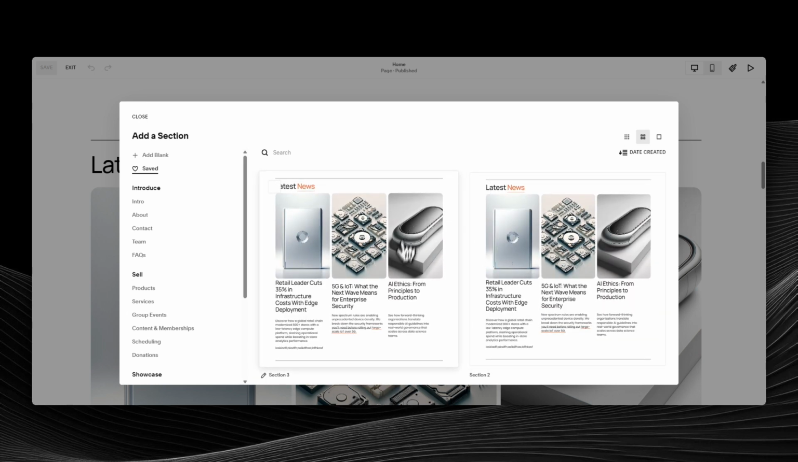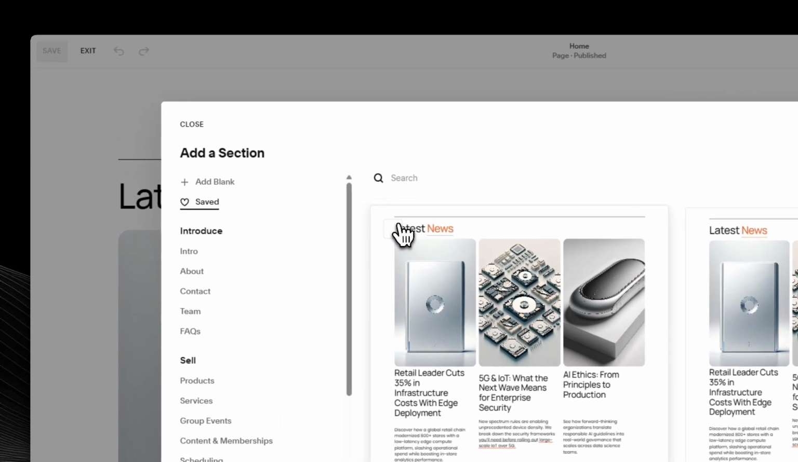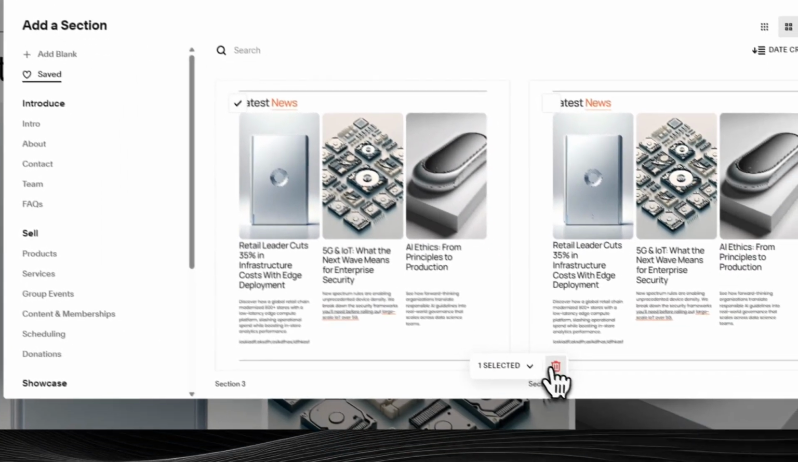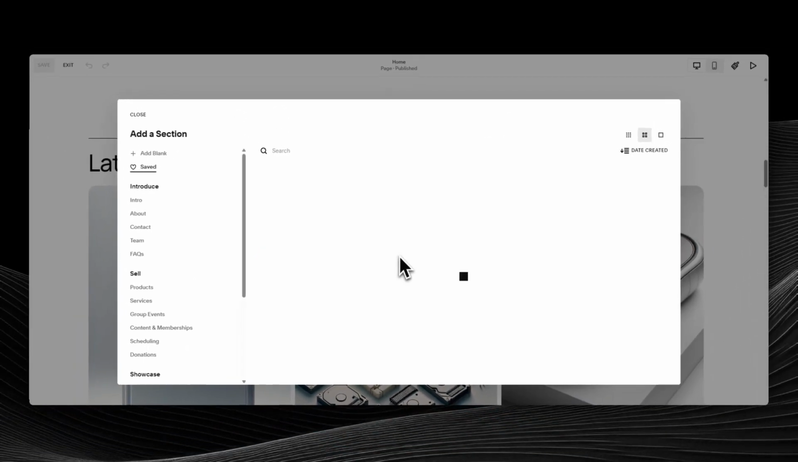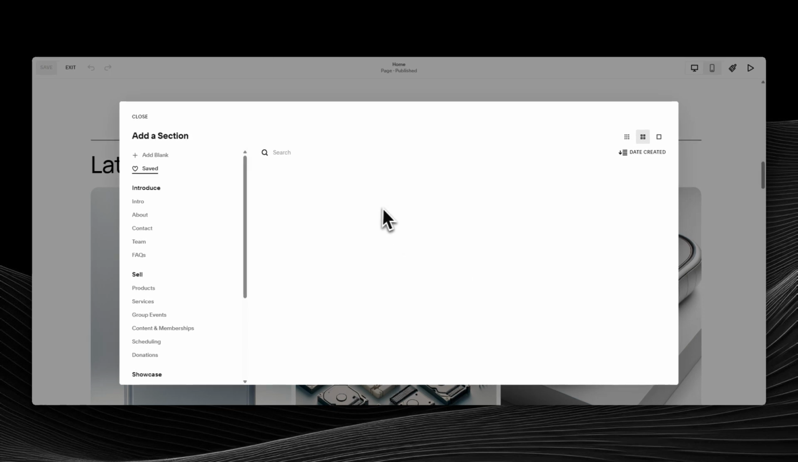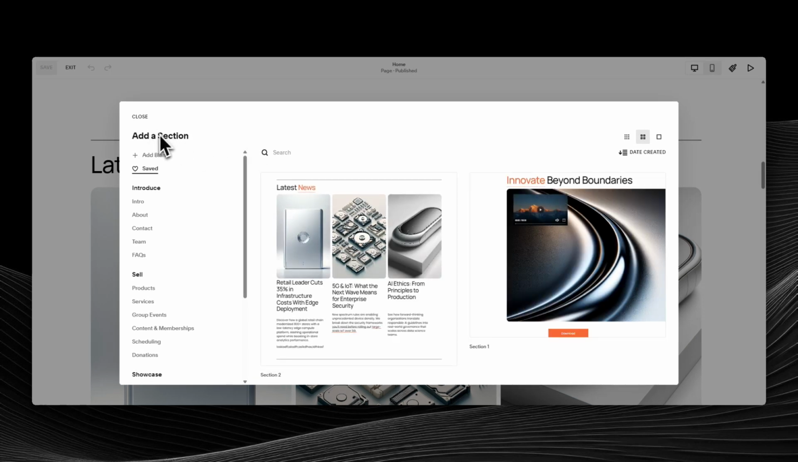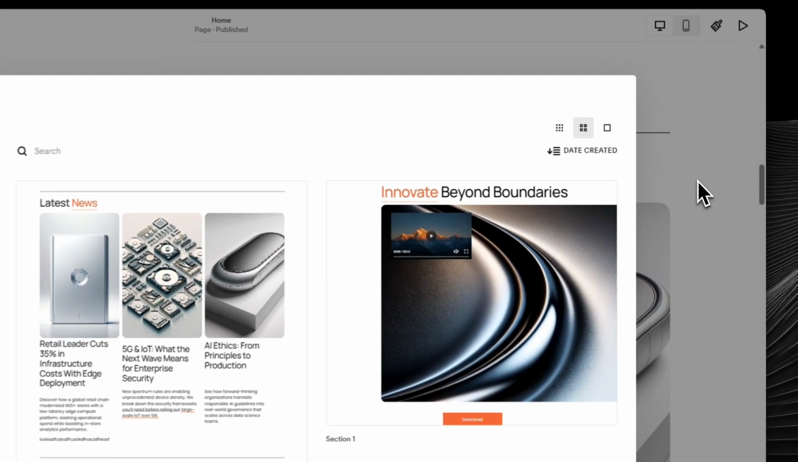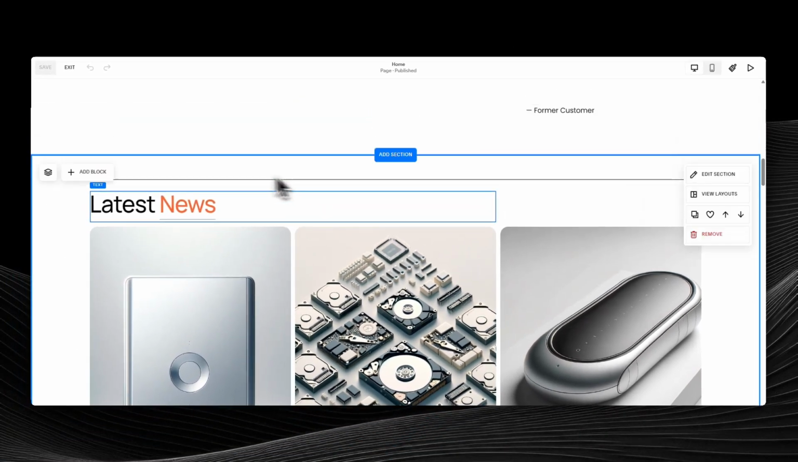Once saved, you can easily reuse the section anywhere on your site when adding a new section. As you add a new section to any page, look for your saved sections in the section picker and choose the one you just saved. It will drop into the page with the same layout and styling, so your design stays consistent and your workflow stays fast. And that's all.